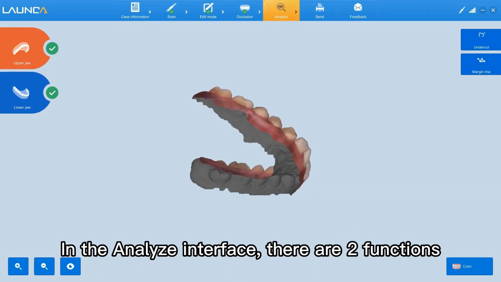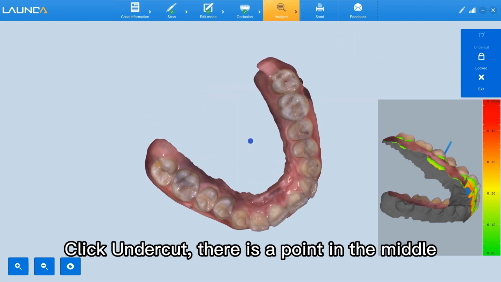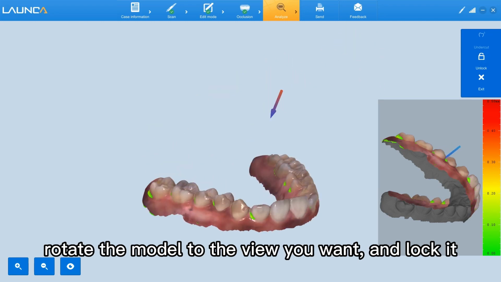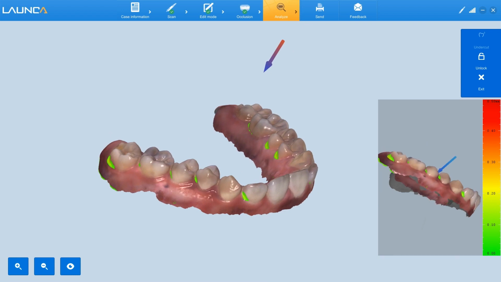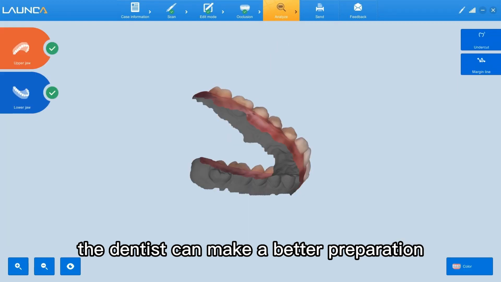In the Analyze interface, there are 2 functions. Click Undercut. There is a point in the middle. Rotate the model to the view you want and lock it. You also can rotate at the window. According to the color prompt, the dentist can make a better preparation.